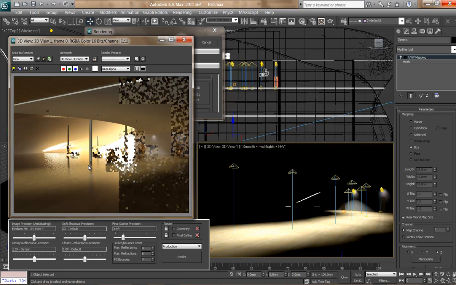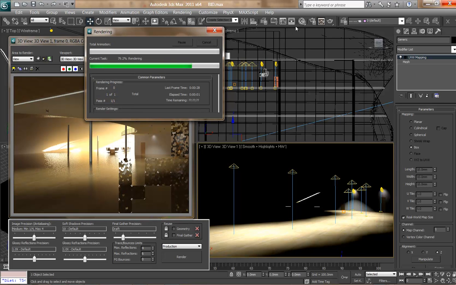Oh, that's to do with the render quality. So this sort of reflection is called a diffuse glossy reflection. It's all to do with the glossy reflections here. That's the main quality setting that affects it. There are some tricks you can use in the material. I'll just quickly cancel that.